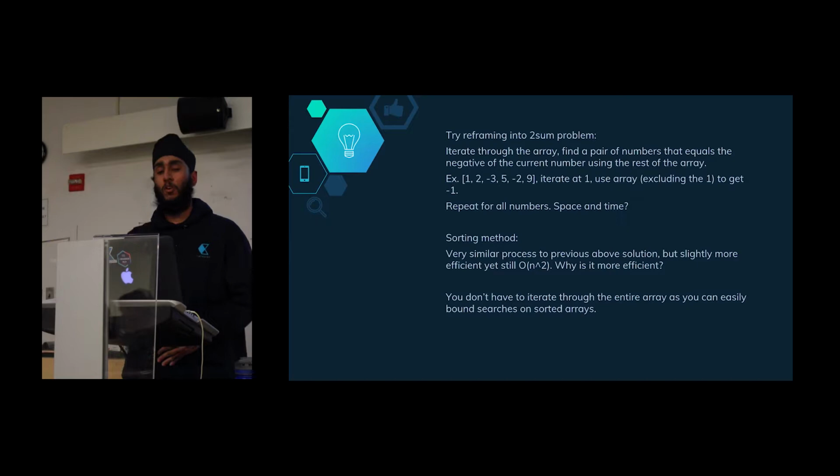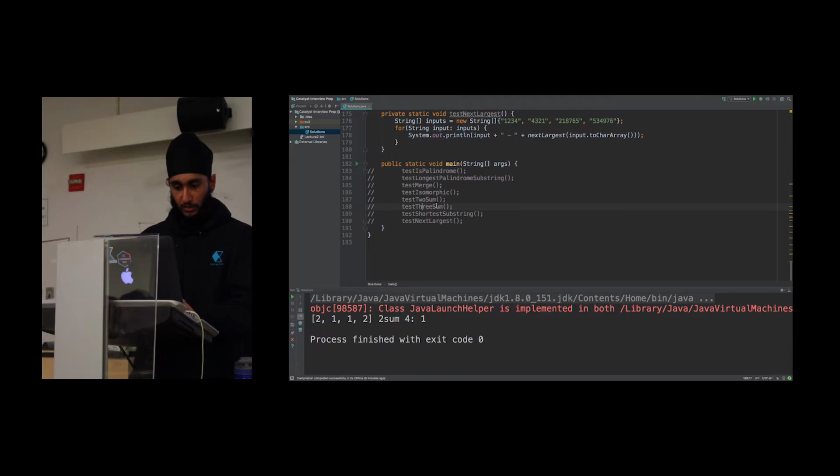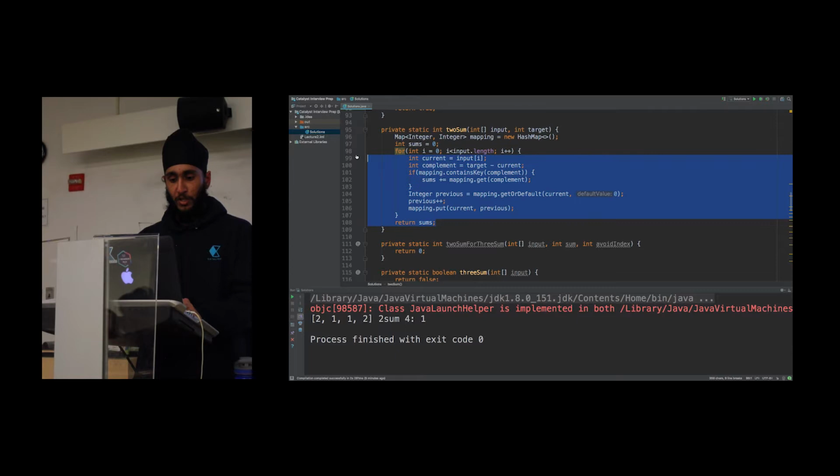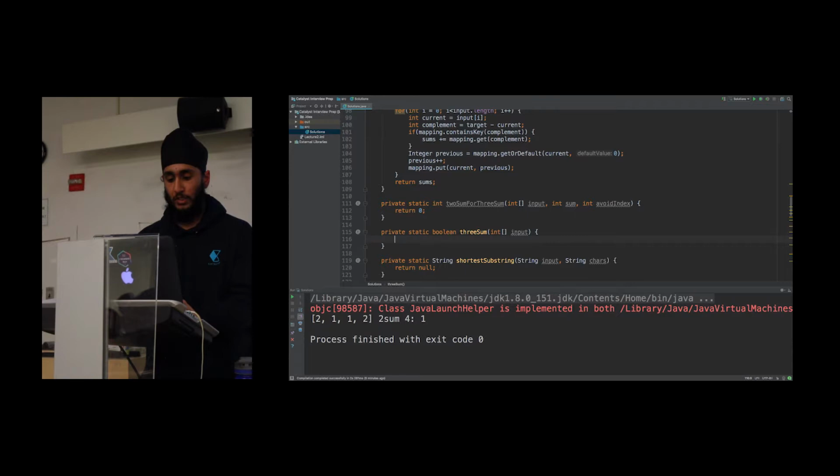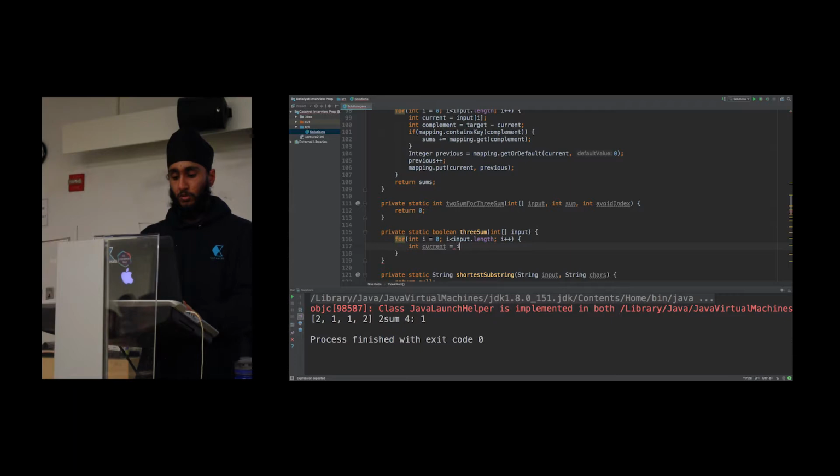So we're going to comment this. Let's start with three-sum and see exactly what we're going to have to do for three-sum. The first thing that we want to do is definitely iterate through the loop, right? So let's just do that and see if that gets us where we need to be: input dot length plus 1, right? So our current is equal to input at I, right?